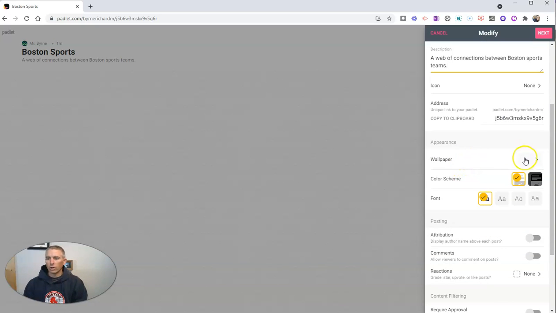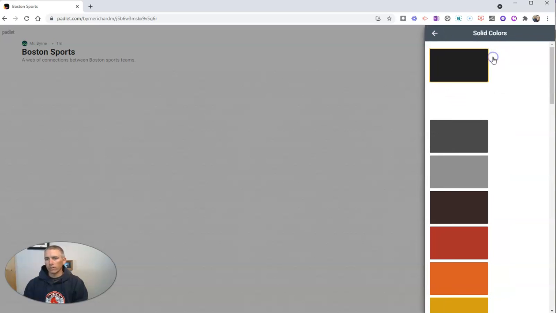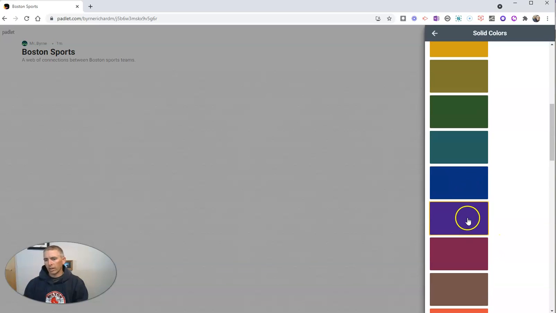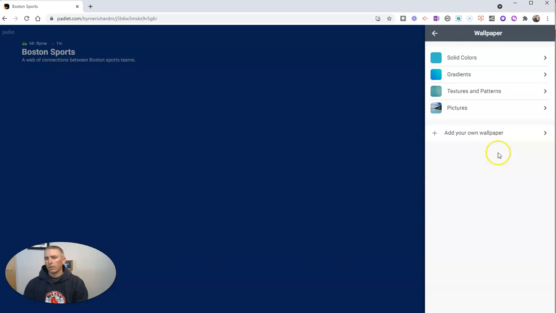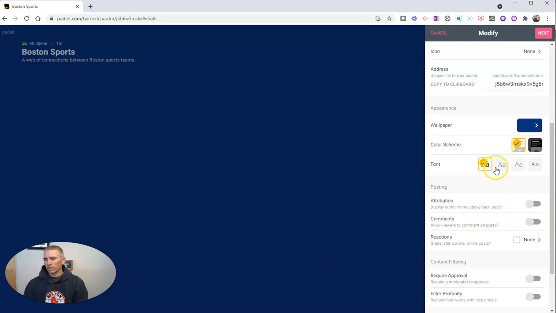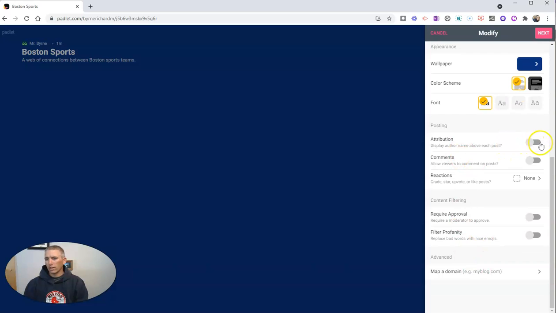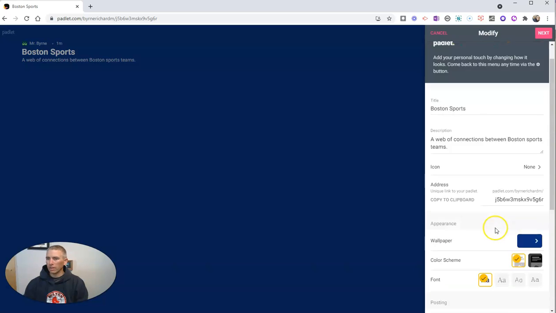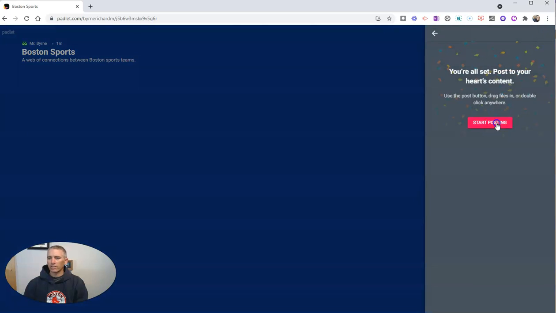Now we go down here, we can change our wallpaper to make the background a little different. I'm just going to use a nice kind of flat blue color here. But you can add your own or use any of those other options you see right there. And you can change your font style and your color scheme if you like. Switch back and forth between those. You can turn on author attribution if you like. You can allow commenting if you want to. We'll turn on the profanity filter if we're going to share this with our students. You can even set it to require approval if you're sharing this with your students and you want to read their comments or read their notes before they appear. But now let's hit next and start posting.